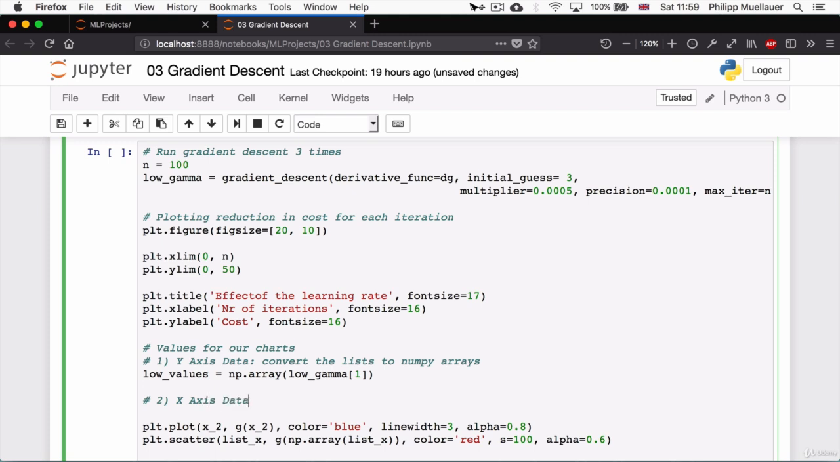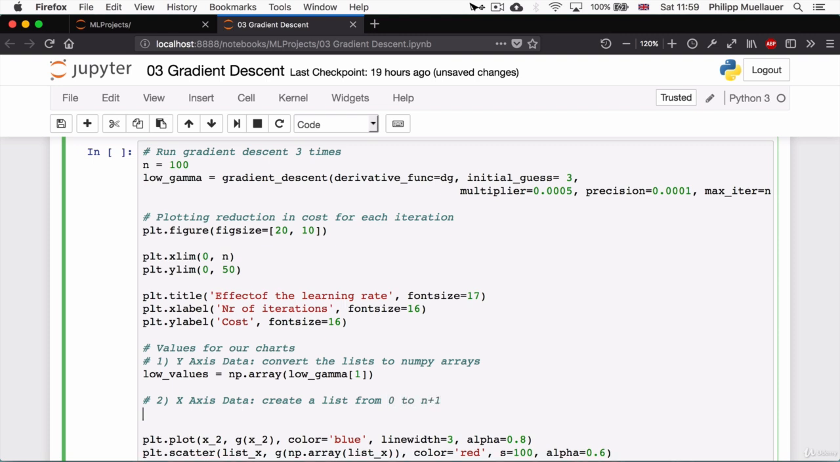Now we just need our x-axis to go from 0 to like 100, right? So what we're going to do is create a list from 0 to n plus 1. Why n plus 1? Because we've got that extra initial guess. So even though our loop is running around 100 times, our extra guess is going to mean we should have 100 plus 1. And we're going to store this information in a variable called iteration underscore list. So how do we create a list in the past?